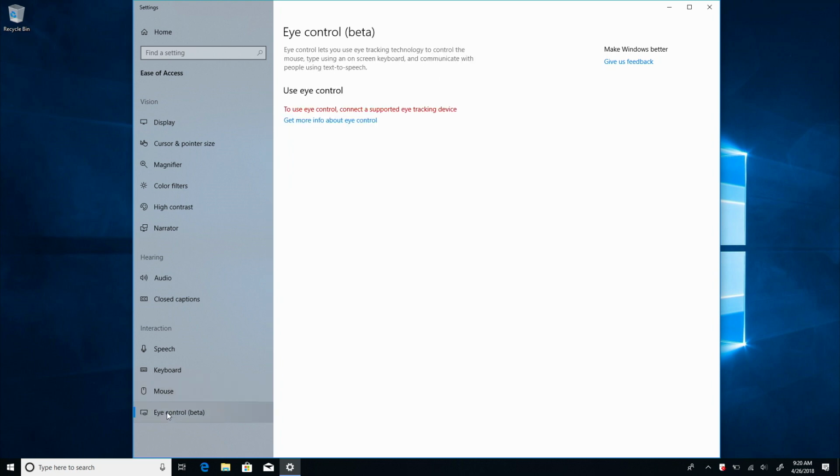And finally, Eye Control now has its own page and is always visible regardless of whether you have an eye tracker connected or not. If you want to learn about Eye Control, check out our other videos, Setting Up Eye Control and Walkthrough of Eye Control Features. As a reminder, you can get to Ease of Access by pressing Windows U on your keyboard.